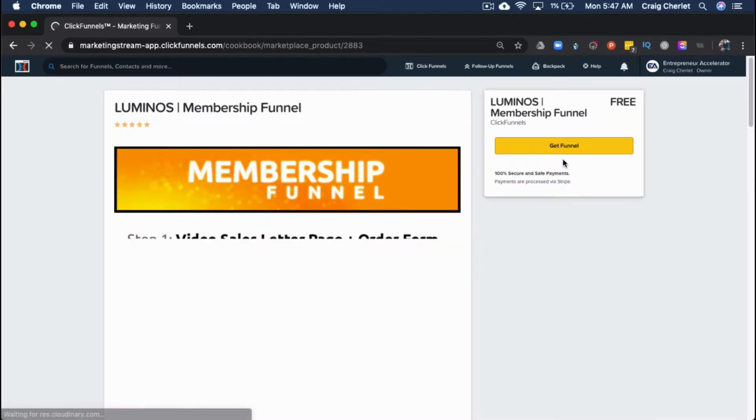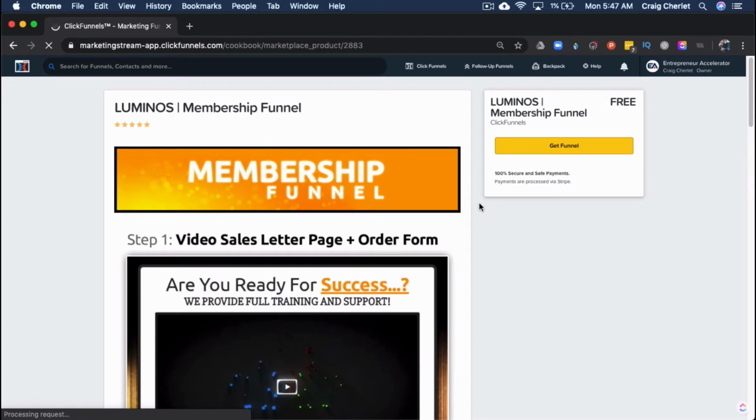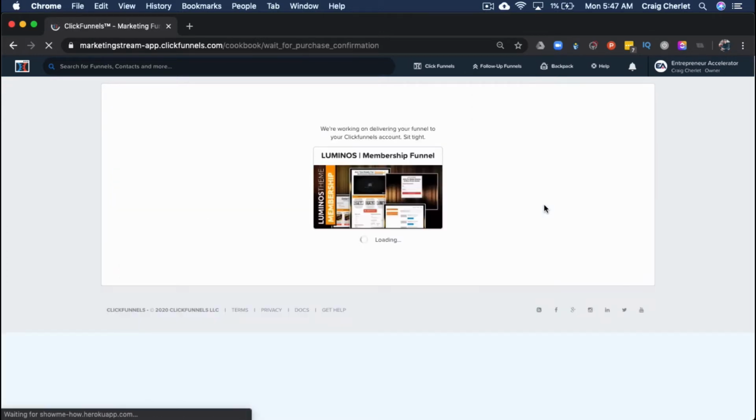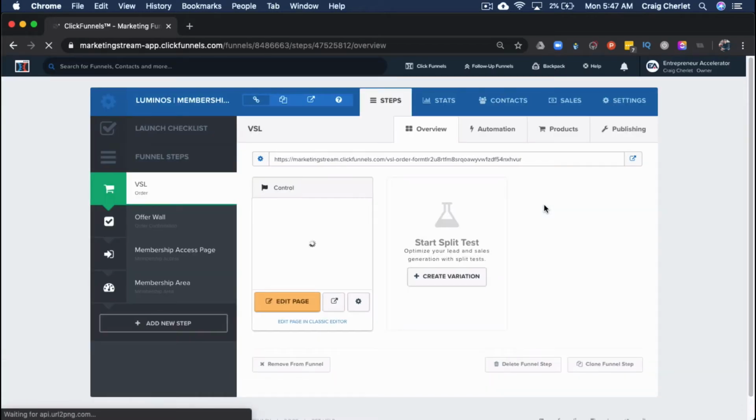So we'll just click on this link here. You'll basically go to the membership funnel page here where you can then get the funnel. You click get the funnel, and what this does is it just copies it from the main ClickFunnels library into your funnel list. So it takes a couple of minutes, or seconds really. And boom, you're into the funnel. So this is the membership funnel.